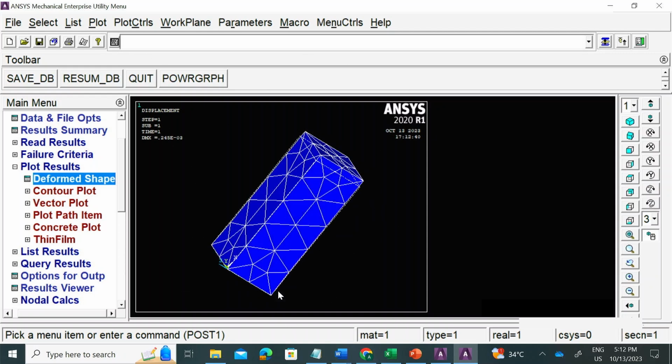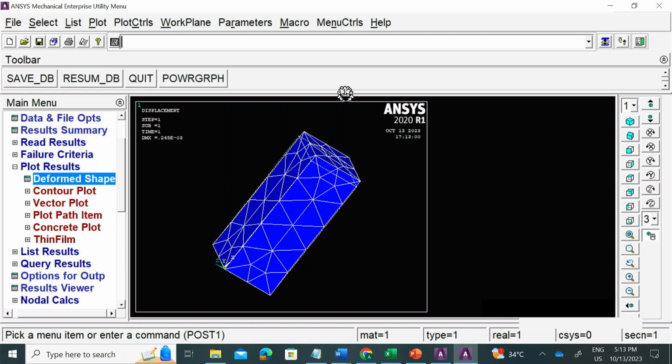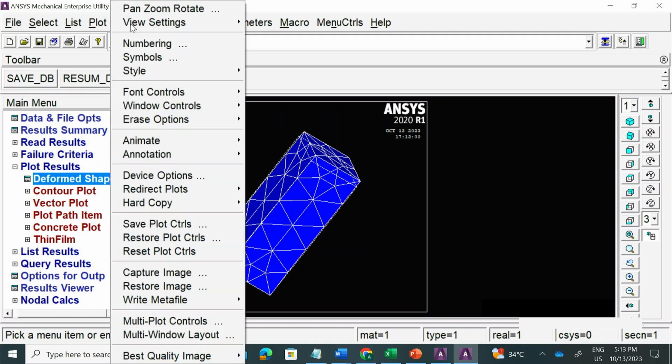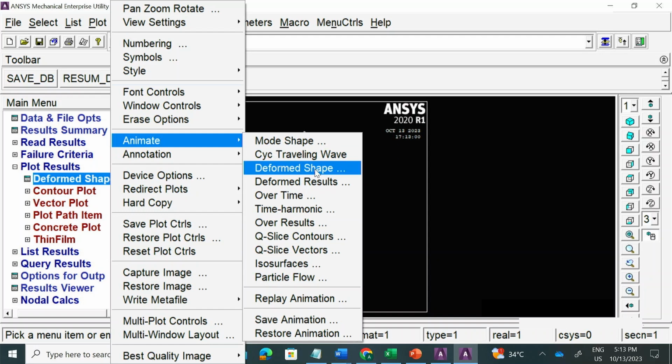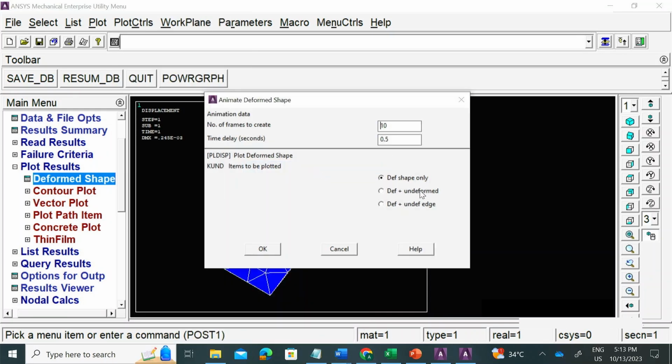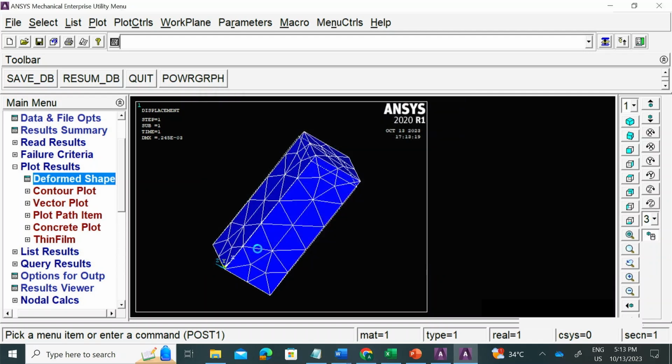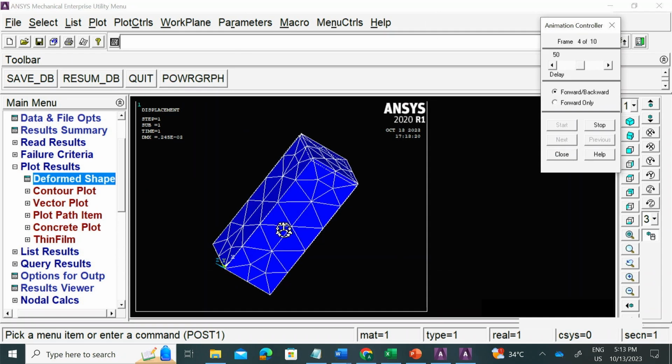Let's assume this is a piece of soft tissue which is subjected to a tensile loading, in this particular case very similar to what we would do with a UTM, right? So let us look at a quick animation of how this model is going to move as we apply this load and this deformation is occurring. You go to plot controls, you go to animate, and you go to deformed shape. You will have the same options here, and I can select something like this, deformed and undeformed edge, and just let it be. So this is the animation, right?